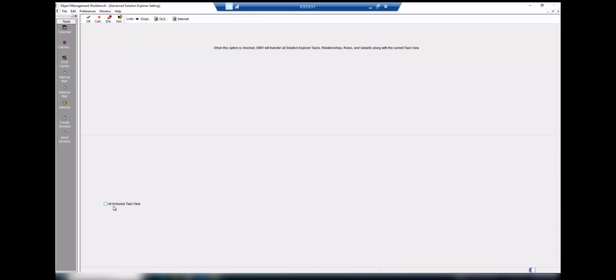see this button down here called All-Inclusive Task View. An all-inclusive task view is just like what it sounds. It includes all tasks, all relationships, all variables, everything that is on any task or is placed on the task view would now be included as part of this task view promotion. So this is really the key piece right here to making sure that you can promote a menu all the way from DV up to your production environment and not have to manage individual tasks, task relationships, etc.